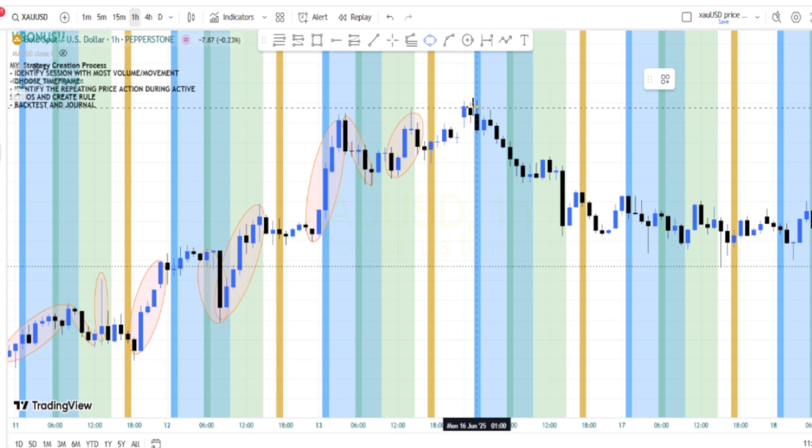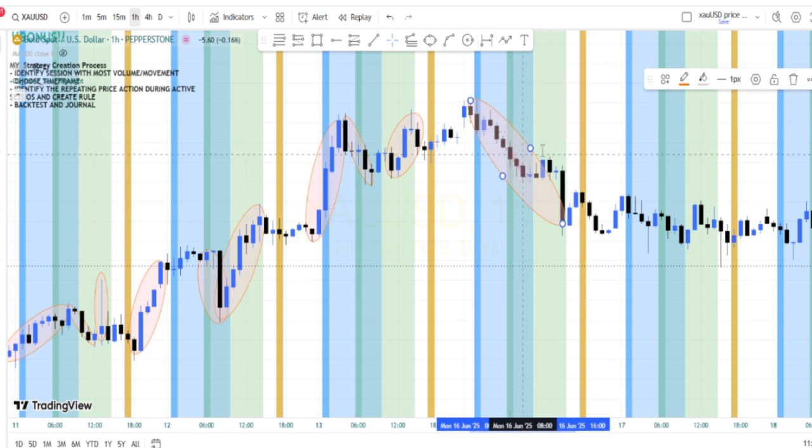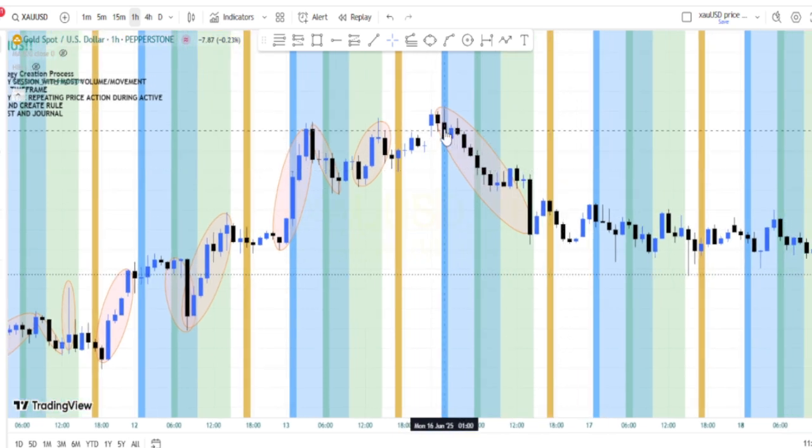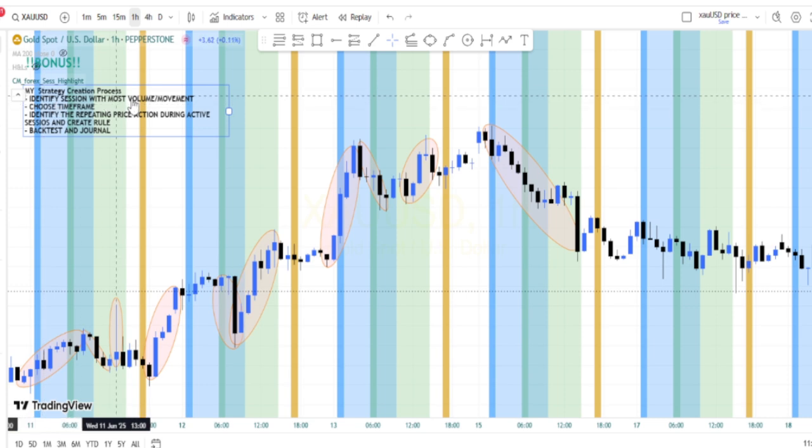Now for the more obvious ones, this one, see the big move all the way down to New York. So throughout the entire day, this was selling. So a lot of volume during London and New York. So the first condition is identifying the session with the most volume and movement.